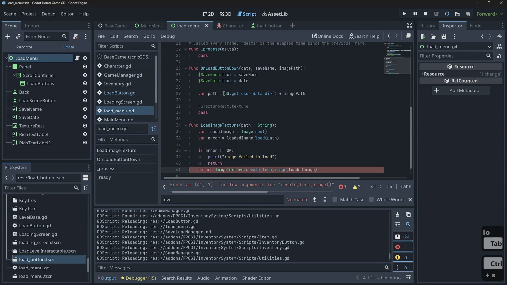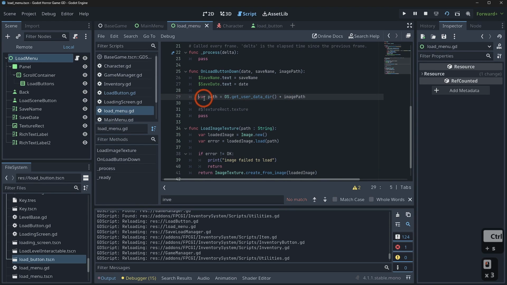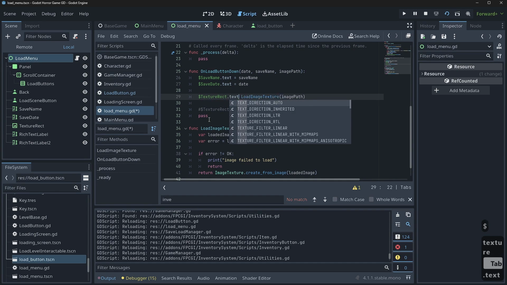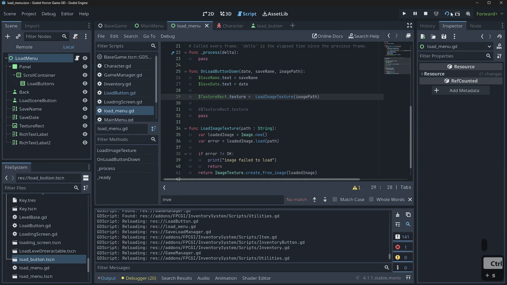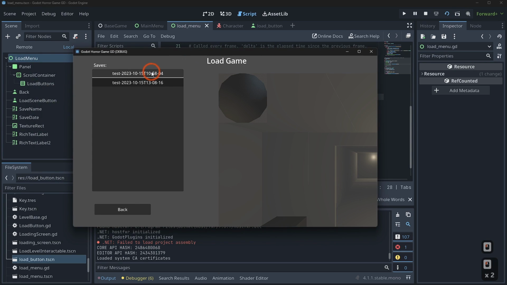Now, something I just thought of is if we just pull this out, we might be able to get away without doing the path. I originally thought we might need to do some adjustments, but let's try doing it directly with the user icon and go from there. So I'll just type load image texture, and I'll just pass in image path like that. Since it passes back an image, we can basically just say $texture rect dot texture is equal to that. And hopefully, if we've done everything correctly, when we refresh our load menu and we click on a box here, it actually shows our image.